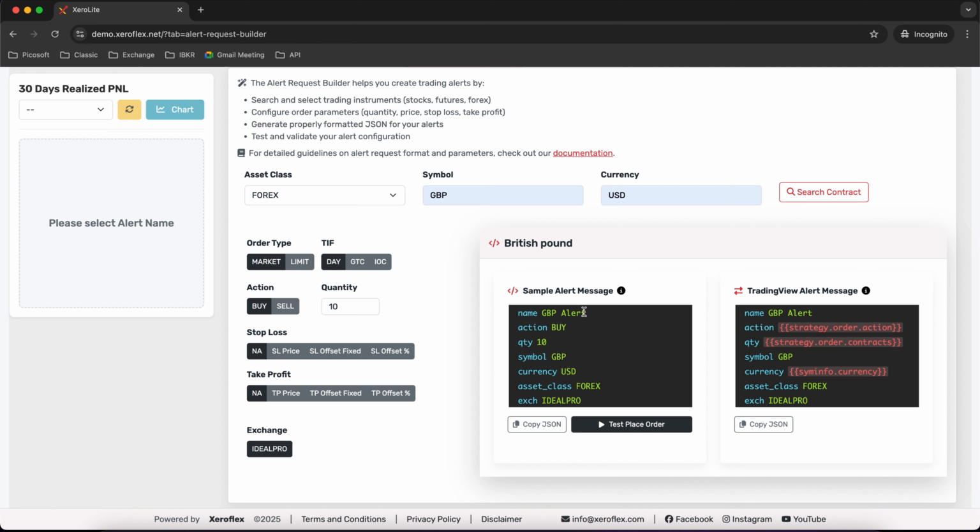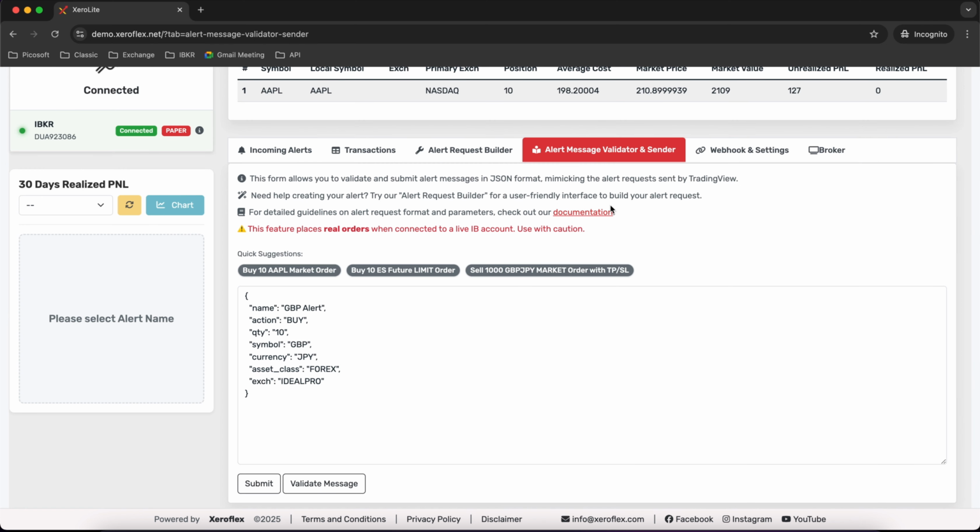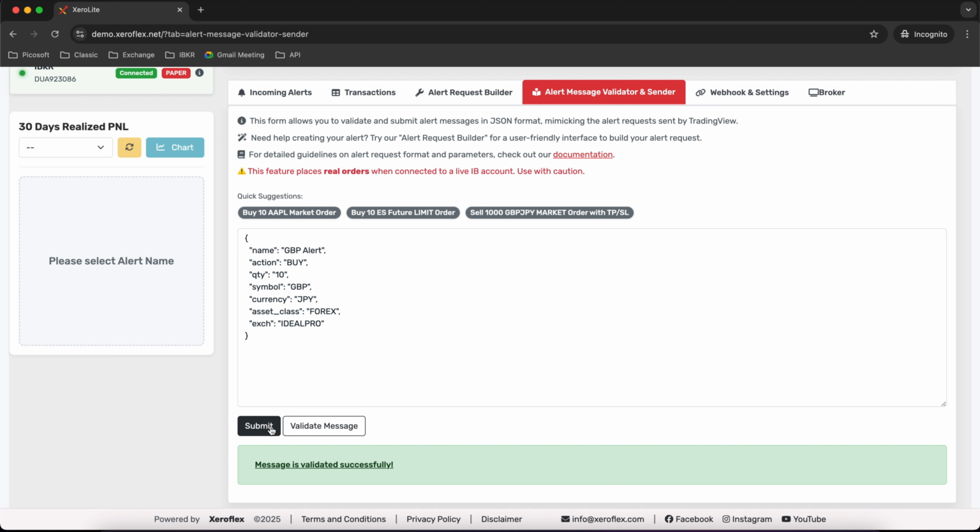This is the alert message that we should configure to send from TradingView. You can try searching JPY as well. Any contract you think of, try to verify it here, and then test placing an order. As you can see, we have name, action, quantity, currency and all these fields. Click on validate message. It's validated. Then submit. Once submitted, it will create an order to IB.